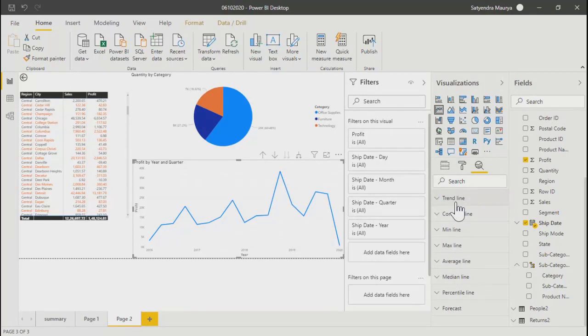Trend line means if we want to do any forecast, we can use that trend line. Suppose we are in the month of February, and if we have the past 1 year historical data, if we want to forecast for the next 1 to 2 months, then we can use that trend line, I think. Then I don't know about the constant line, but we can fix the minimum line and the maximum line manually, I think. I'm not sure.